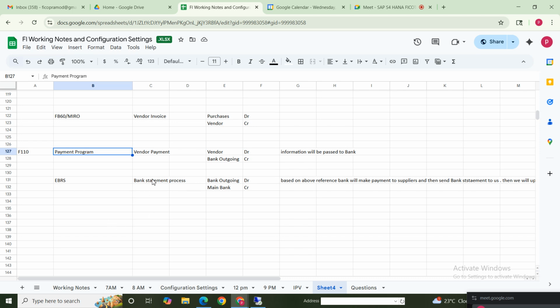Based on the bank statement only, sir, we'll come to know whether they have made payment to this vendor or not. Do you agree? When we receive the bank statement, we will clear this bank outgoing. So basically, the reason why we are creating the outgoing and incoming account is to know whether the bank has cleared the payment or not. But we'll come to know only when we receive the bank statement.